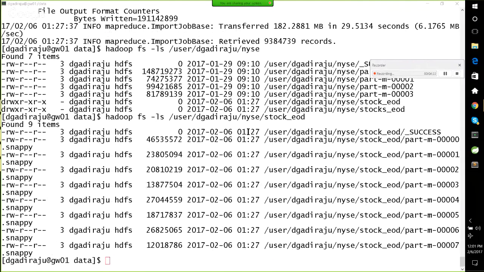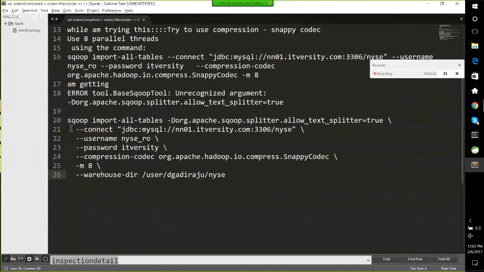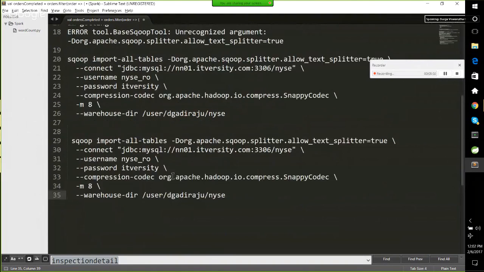So let me perform Hive import. Okay, sqoop import, connect to JDBC MySQL. Let me use it from here. That will be easier. I'm using the same table. Okay. I'm importing only one table now, which is stocks_eod.